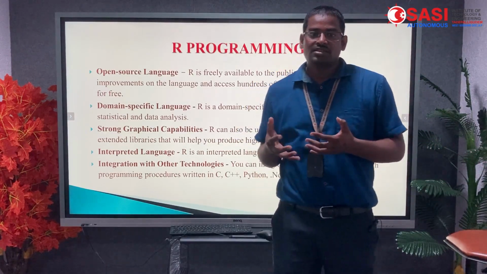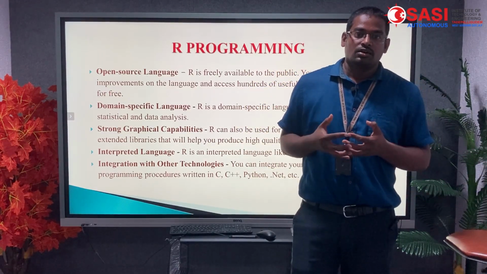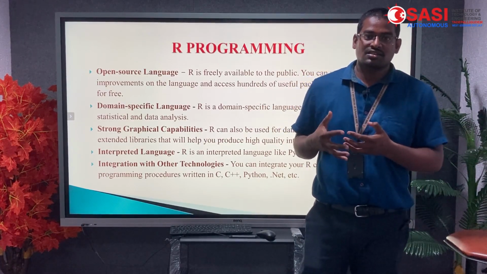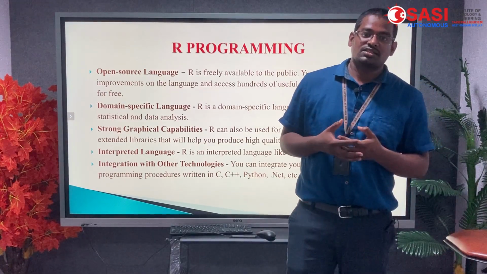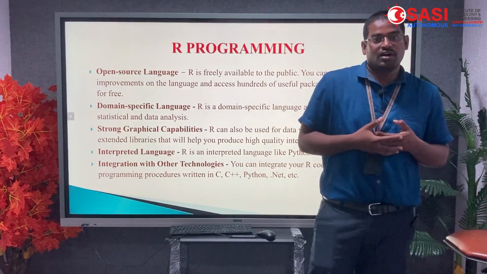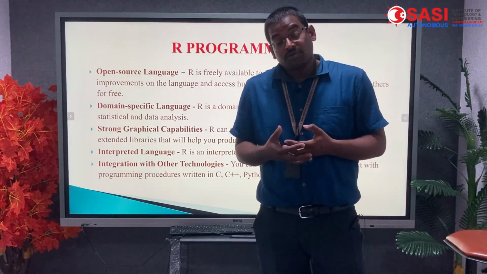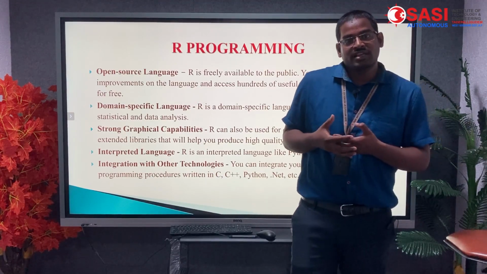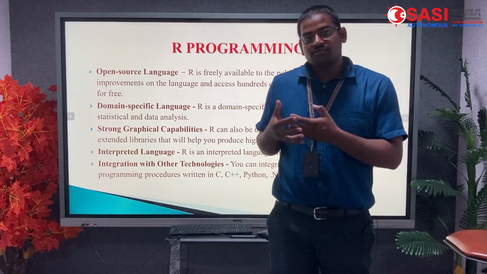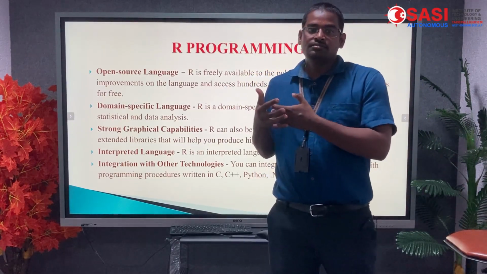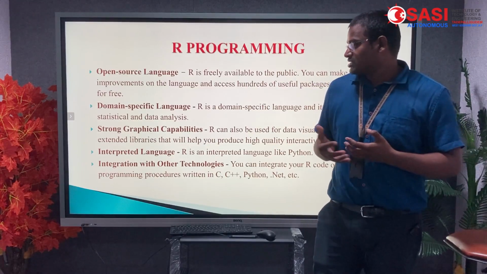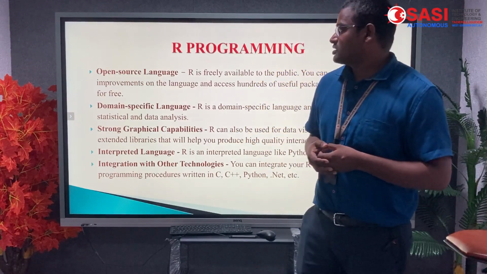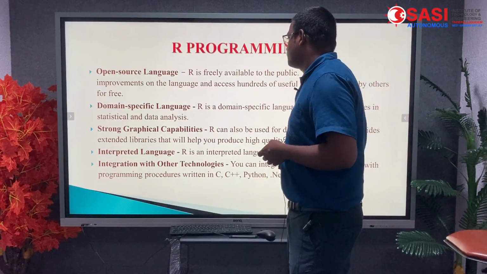Basically Python doesn't have strong packages for data analysis or statistical analysis. So in order to perform statistical analysis, it will fetch the packages from R. As well, R programming doesn't have the capabilities of developing web applications like Python, so packages will be taken from Python. So either Python or R programming can integrate with other programming languages. So this is all about R.